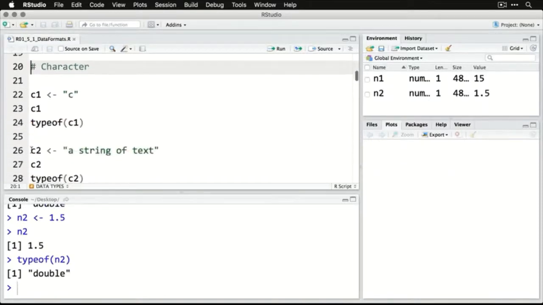If we want to do character, I'm calling that C1 for my first character variable. You see that I do C1, the name of the object I want to create. I put the assignment operator, the less than and dash, which is read as gets. And then I have it in double quotes. In other languages, you would do single quotes for a single character, and you would use double quotes for strings. They're the same thing in R.